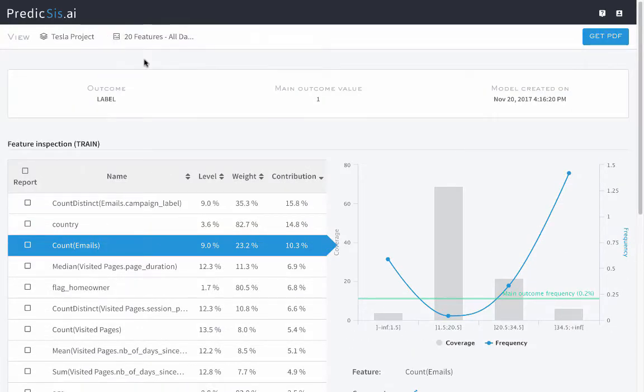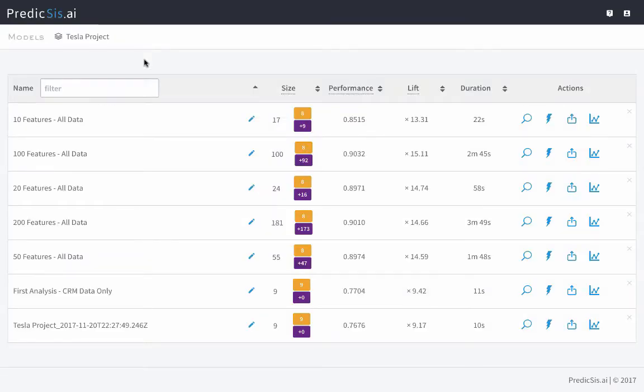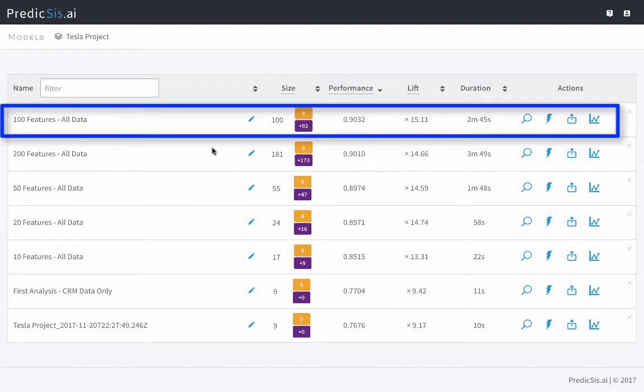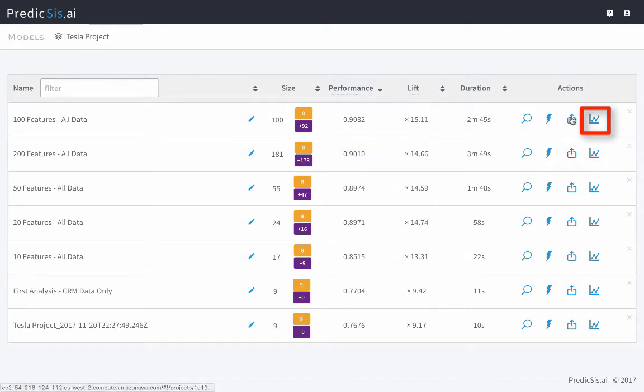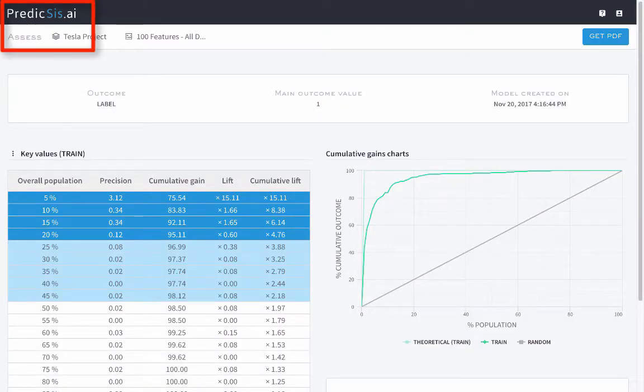Let's go back to the models list and have a deeper look at the predictive performance. We see that the more we ask PredicSis.ai to surface features, the higher the performance is until we get to a certain point. Click on the 100 features, all data to get a more detailed screen. So click on the chart icon. There's a lot of valuable information on this page.